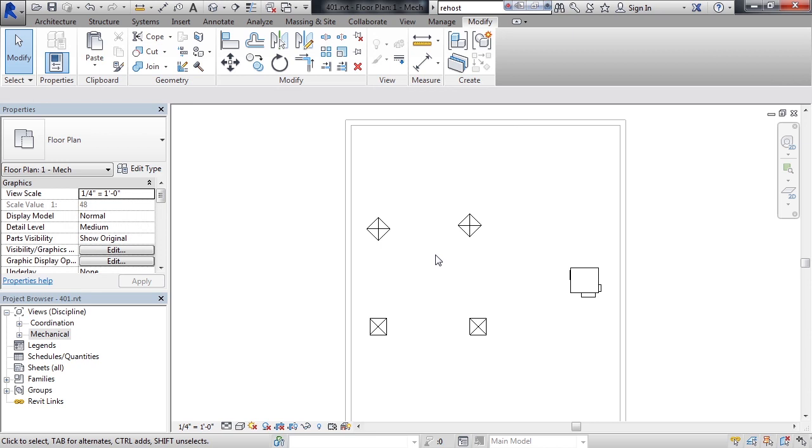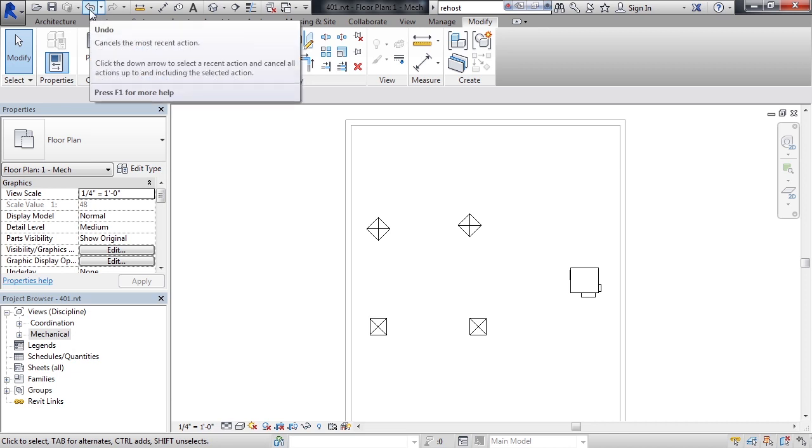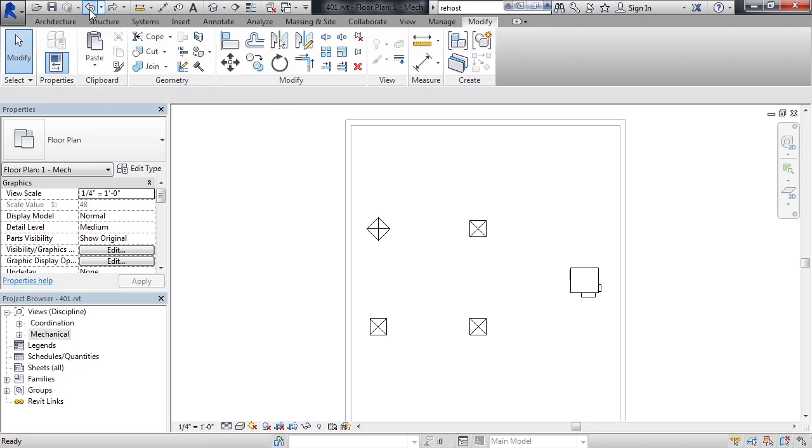Now you can undo these just like we undid a lot of the previous commands. So to undo, go to the quick launch bar at the very top of Revit, click undo, and it will undo in sequence the last two steps we did.